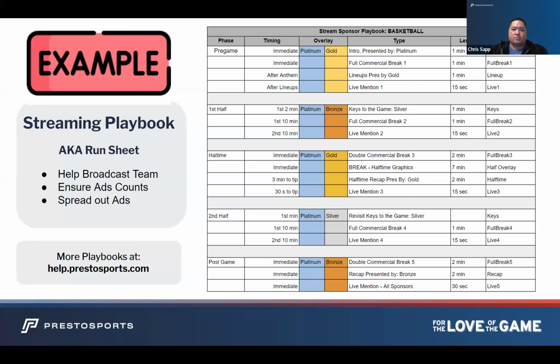So the playbook includes a run sheet for each sport. These can be adjusted for each game depending on what promotions and special announcements are needed as well. So you want this to be an editable item, like an Excel spreadsheet, for instance, or Google Sheets, so that you can go in there, add columns, add rows.